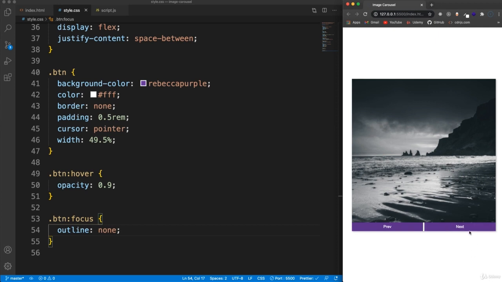Now obviously we want this to function. We want to be able to click next and previous. We also want it to go automatically, to slide automatically. So in the next video we'll get into the JavaScript to add that functionality.